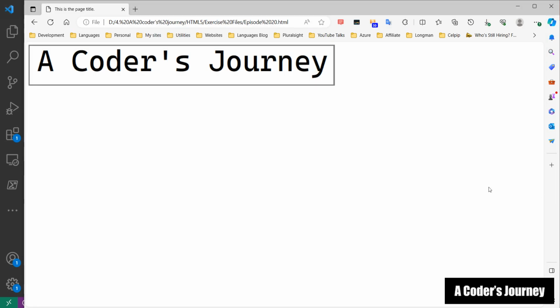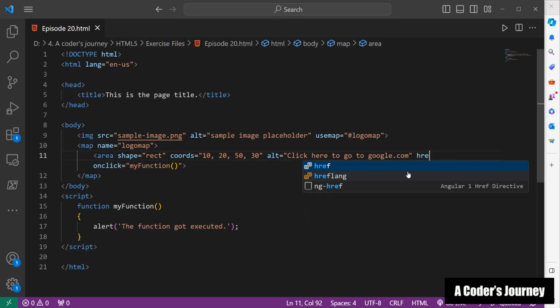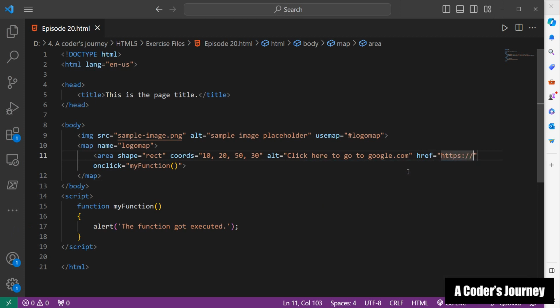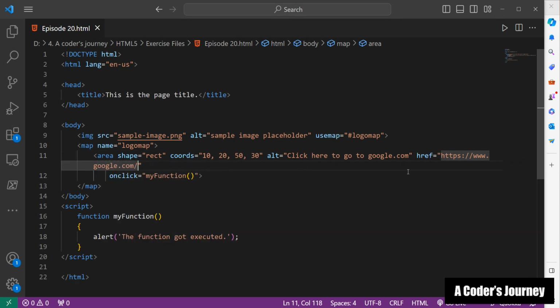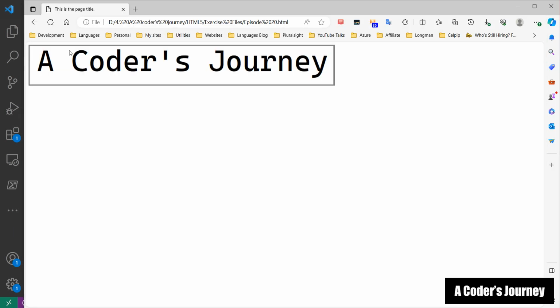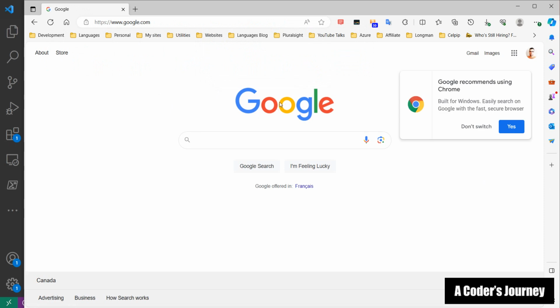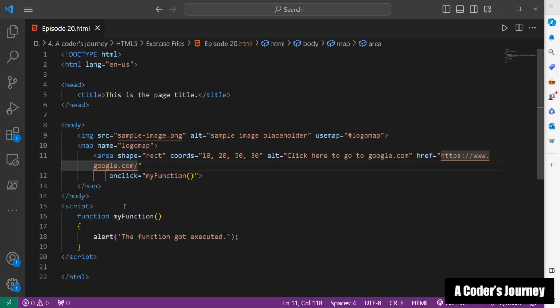So if I save this, if I come to my browser and if I refresh, and basically I think I need to have the href here as well. Let me put in the href. Let me save, come here and refresh. And if I click here, you see that the alert pops up, the function got executed. And if I click OK, I will be navigated to Google. So in order to be able to use this function, I need to set the href as well. That was it.